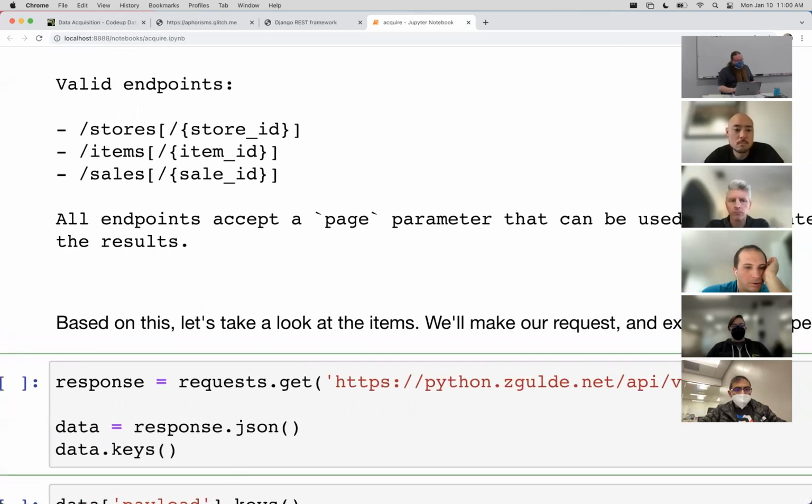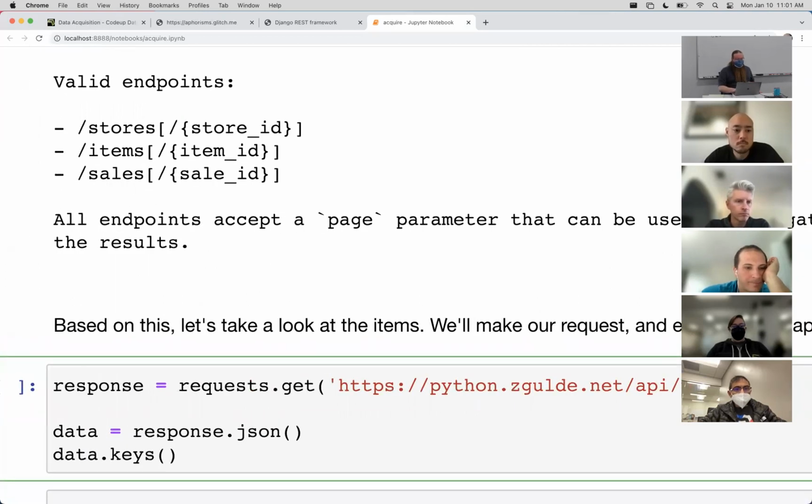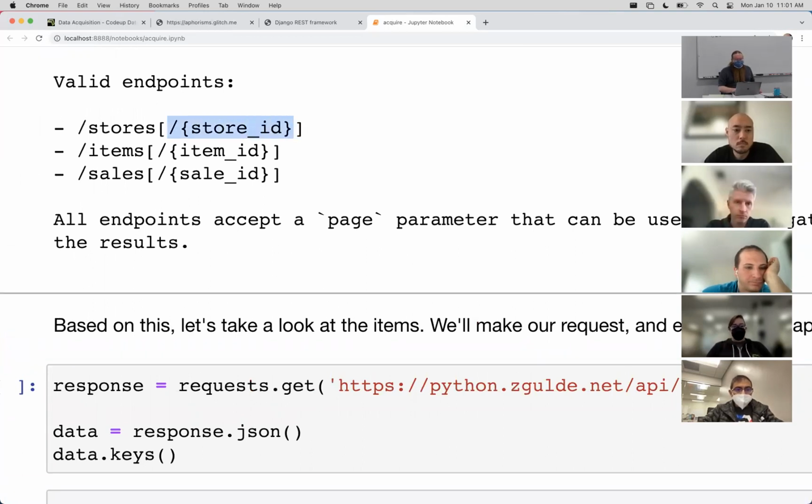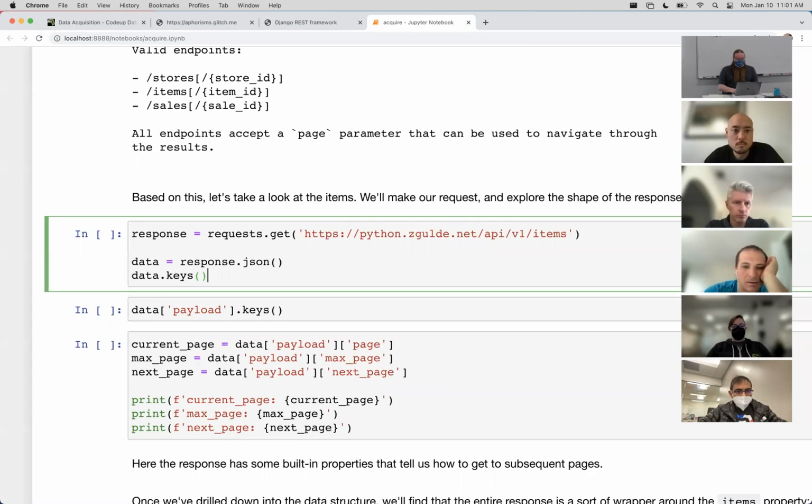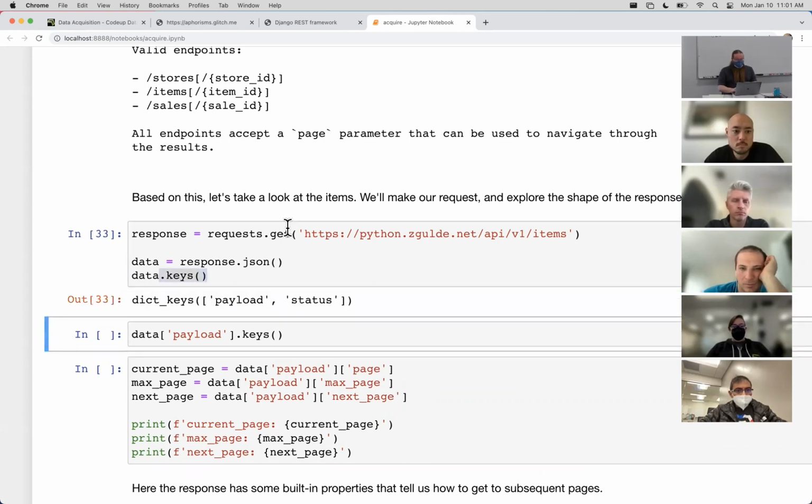And notice something else in the docs here, these endpoints here. We don't have to send in a specific store ID, but we could. See how the bracket comes before that next slash, comes before the variable? It's a way of saying this is optional. So let's see what happens when we send in this entire object. And we'll just take a look at the keys first.